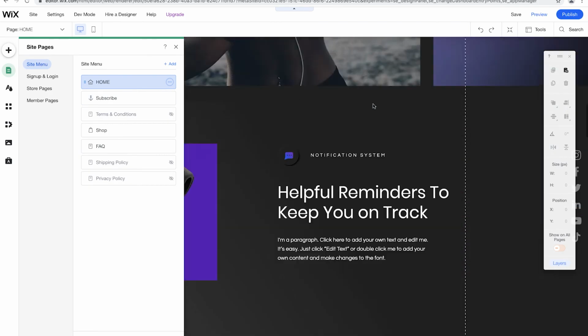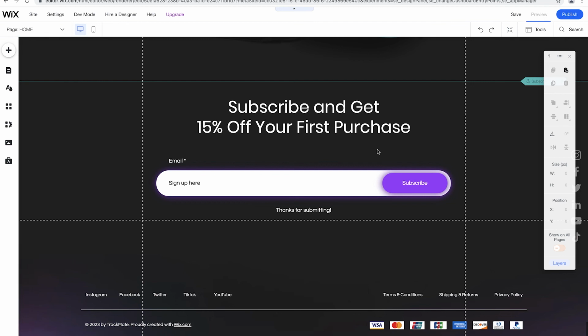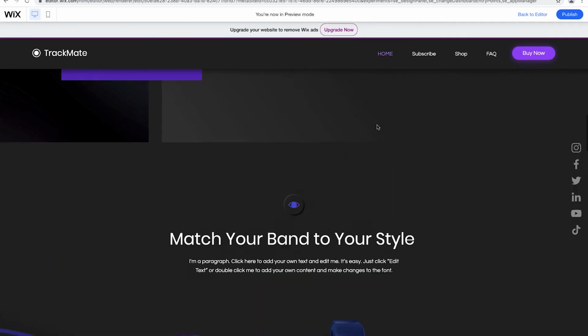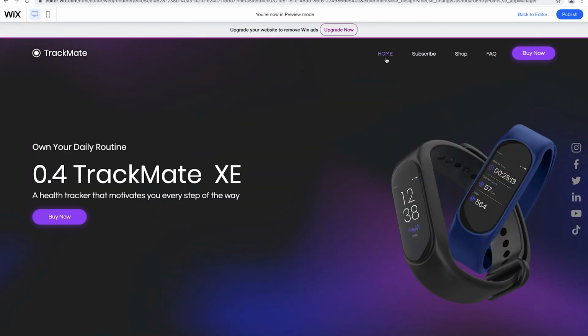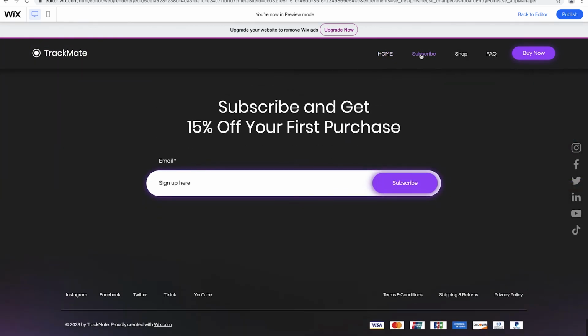Now, let's take a look at our menu. Now we have a home, subscribe, shop, and FAQ. So let's go to preview and see what happens when we click subscribe. So we go to the top of our page, now click subscribe, and you can see it takes us down automatically to the place on the page where the subscribe is.